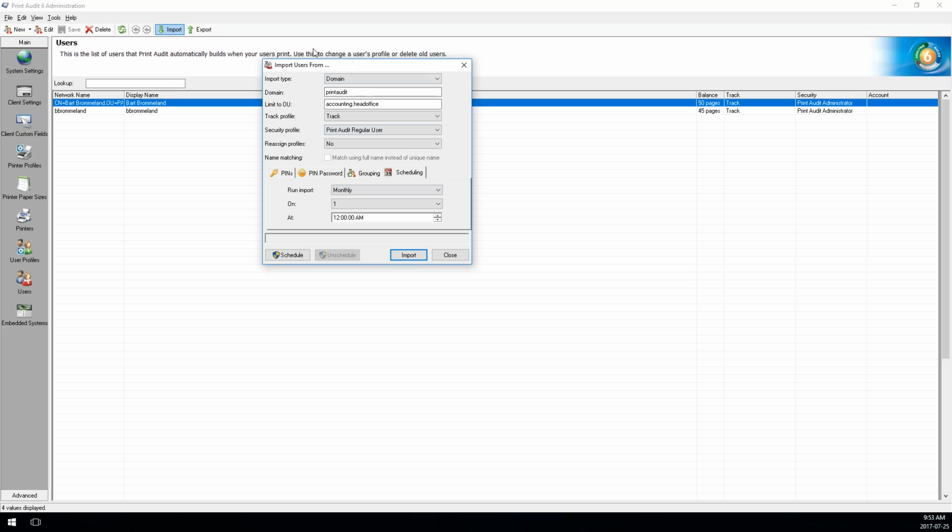Any questions on the Active Directory import, assigning attributes, limiting to OUs, assigning profiles, grouping, or scheduling?